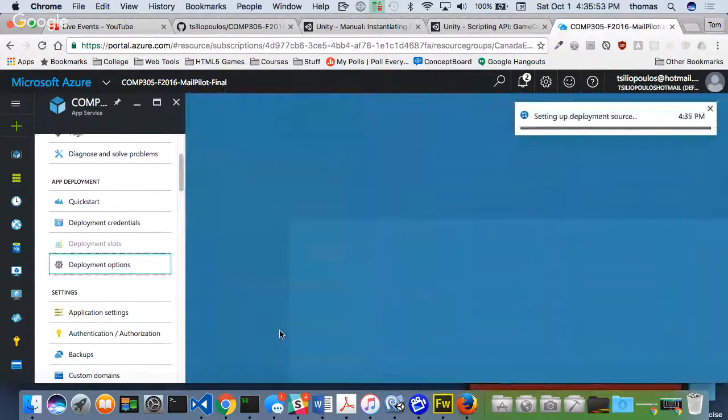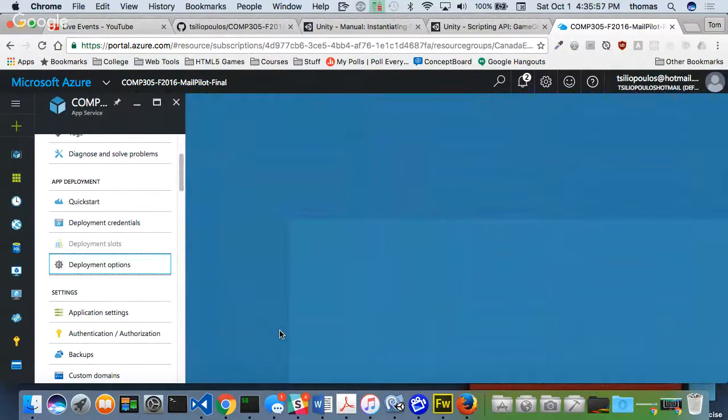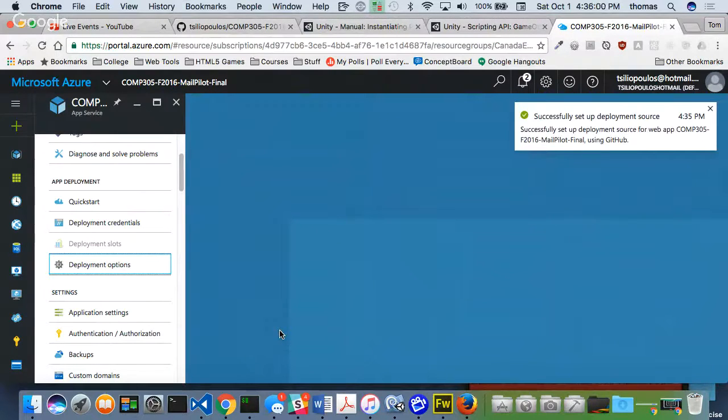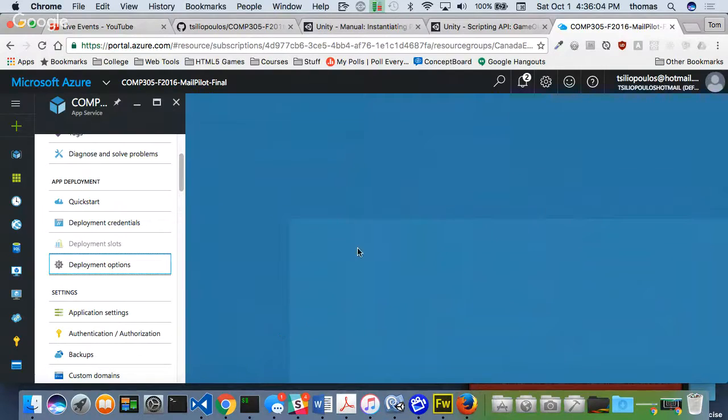What it's going to do is take stuff from GitHub and auto deploy it to Microsoft Azure. As soon as it's done, it says it's successfully done, but you've got to give it a second, all right? Before it's successful, you've got to wait until you see the check mark.